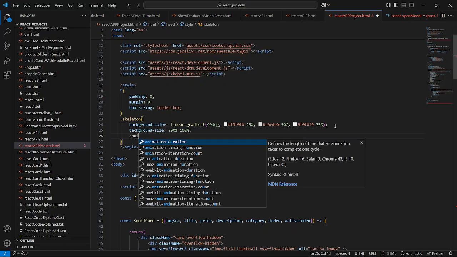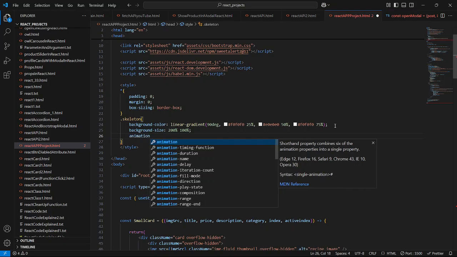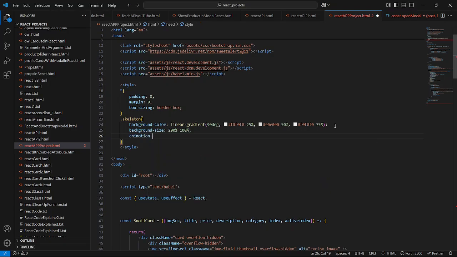I'll give the animation also, using the shorthand animation name. I'll say skeleton-loading, so this is the animation name. I have to run it for this many seconds, and say infinite. It will run infinitely until our actual information is shown. I hope I'm clear.